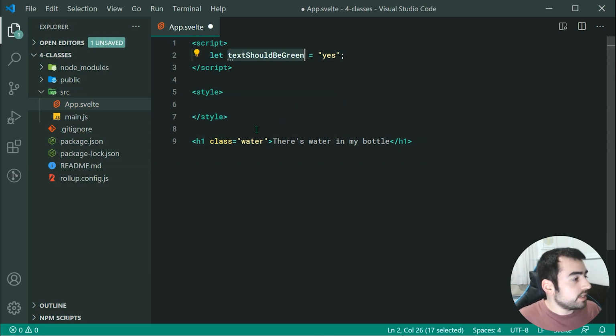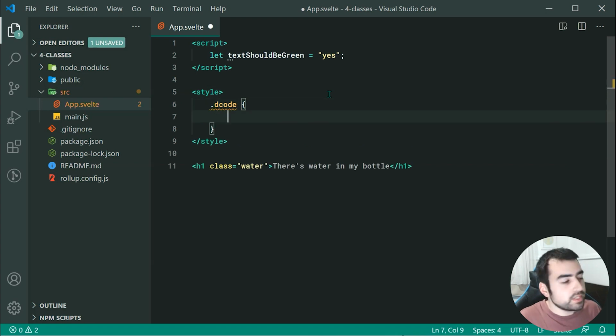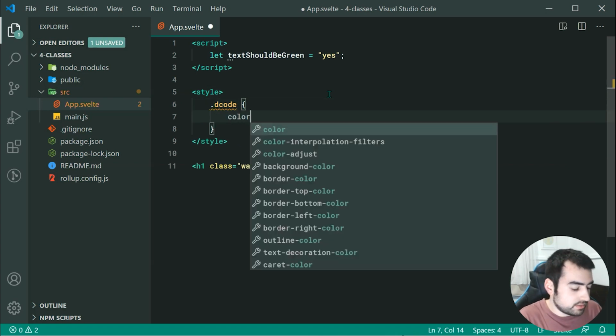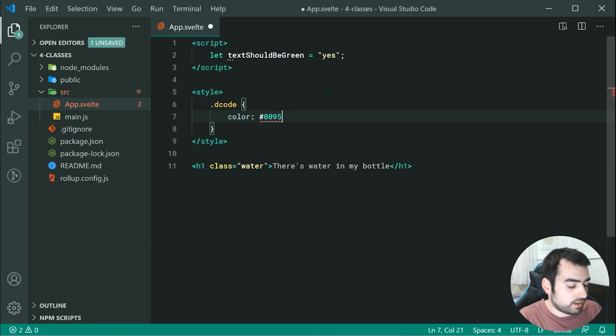So let's actually go inside the styles right here. Now, I know we haven't actually covered CSS just yet in this series, but we can add quite a straightforward class. So we can say dcode right here as the class name. Then we can say color and set the color to be 009579, and that is the dcode green color. So now let's apply this dcode class to this H1 based on this variable right up here.